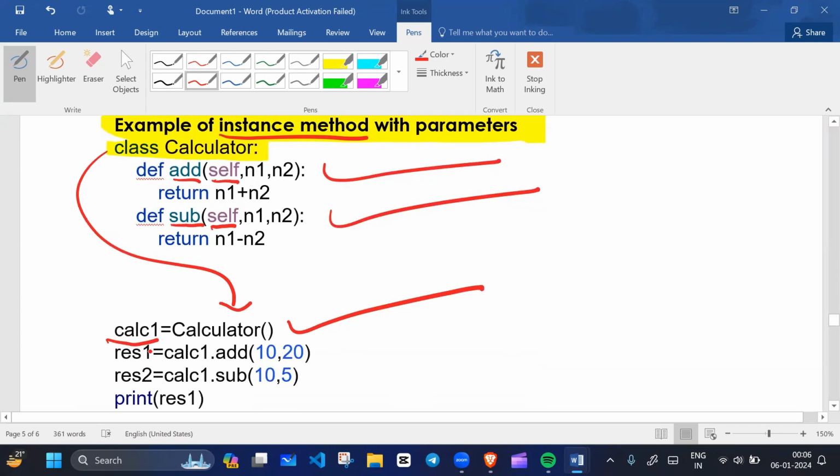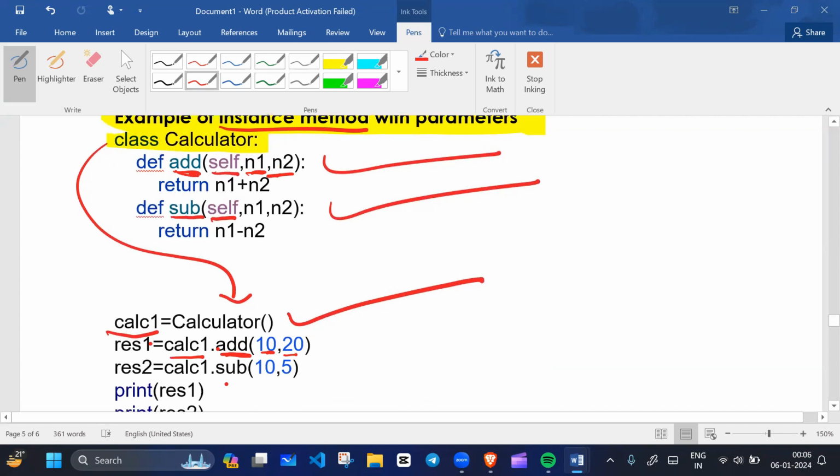Cal1. Okay, so we will call the add function. We can call the add function with the help of cal1, because this is the object of the Calculator class. Whenever we call the add function, we will pass two values, n1 and n2. When we call the sub function, we will also pass two values, n1 and n2. This function will return the sum.